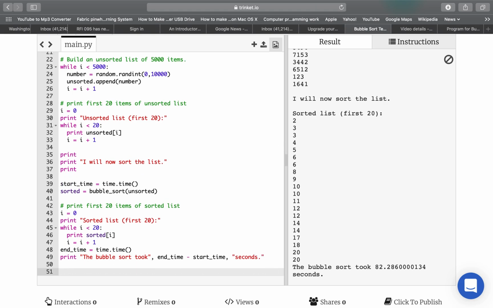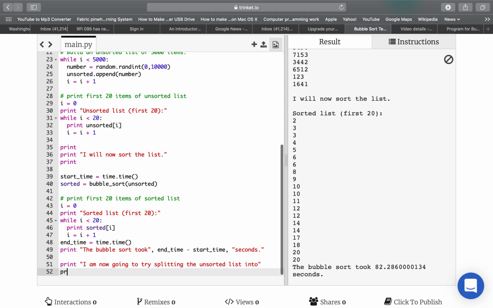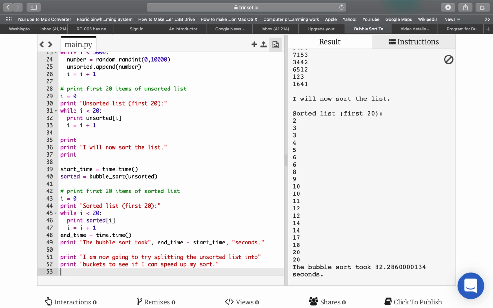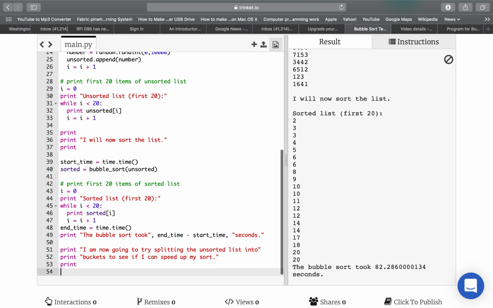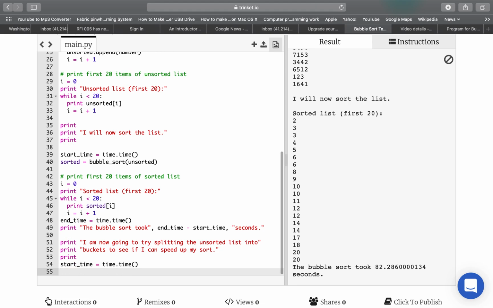So first I'm going to set start time, print, I am now going to try splitting the unsorted list into buckets to see if I can speed up my sort. Okay, so I'm going to say print, just give a little space here. Then I'm going to say start time. All right, so now I've started my timer, and I'm going to go through every item in unsorted list.